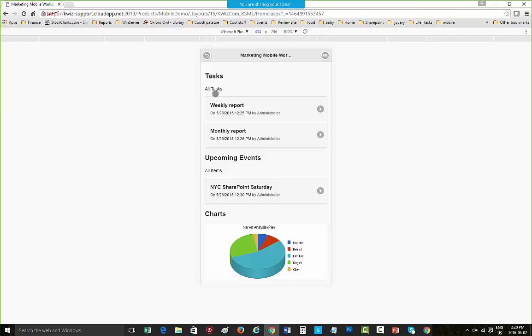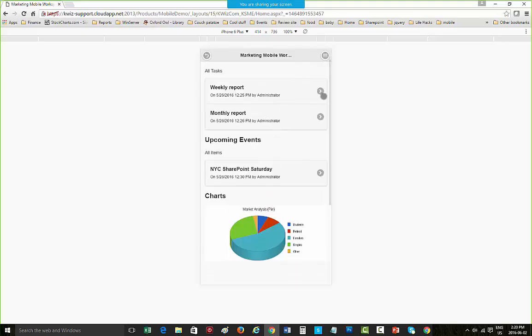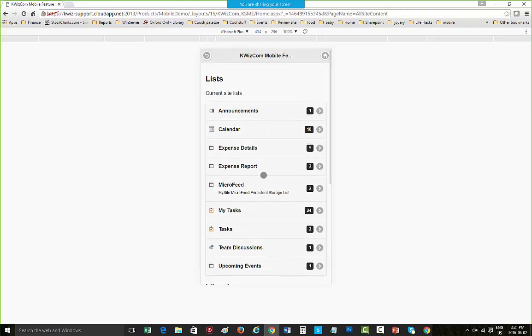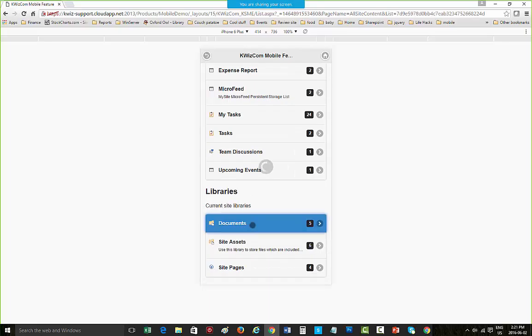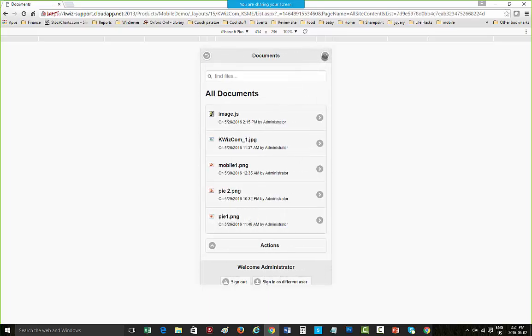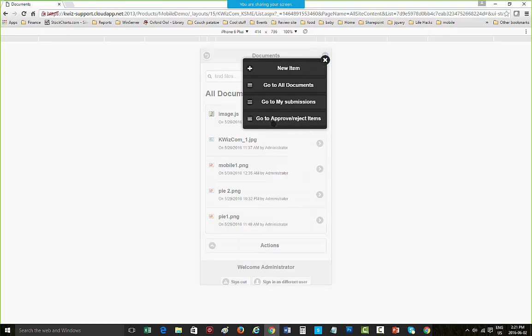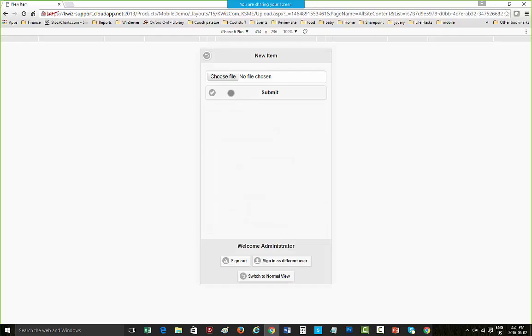When a user clicks on the item in the library and then clicks on the action menu, you will see the approve reject menu. So let me go to a library right now. And I already have the feature enabled here. So when I open the menu, I see the go to approve or reject items option. I can also upload files from my smartphone into SharePoint, which is very convenient.